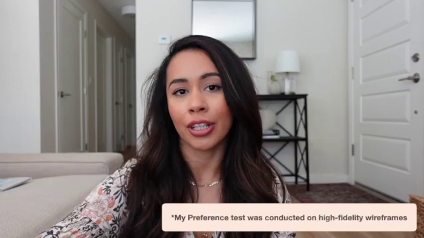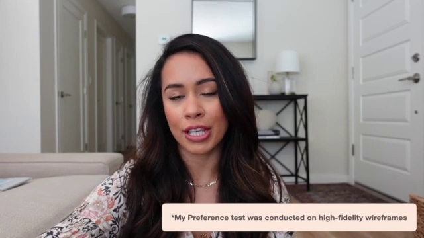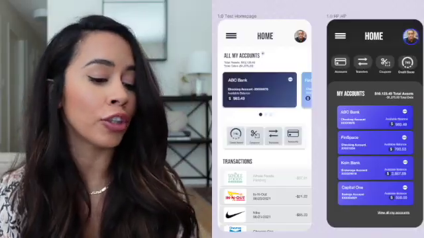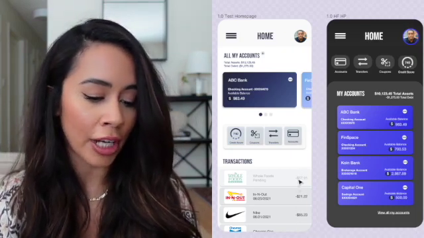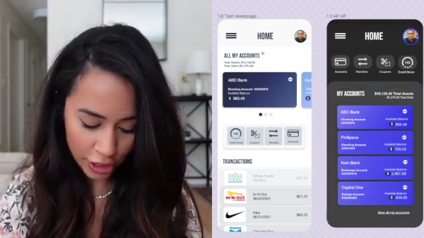The way that preference testing works is very similar to A/B testing. It is to compare 2 versions of the same thing, and for this specific situation, I was going to be designing 2 versions of the homepage to learn which one users prefer. Here is the original homepage I designed, and this is the second version I created without the transaction history.